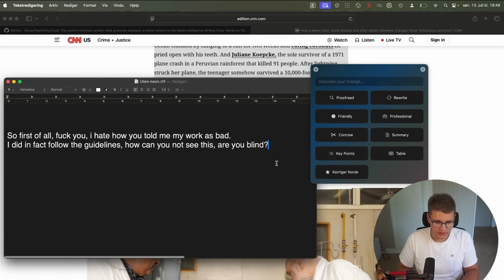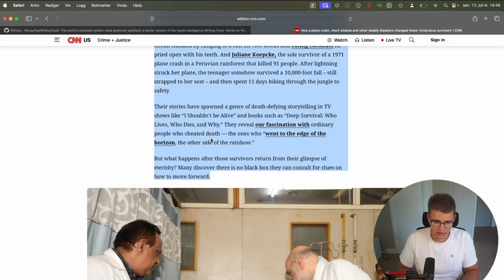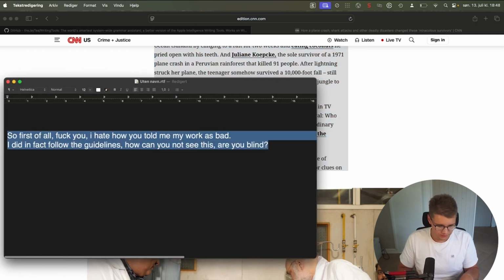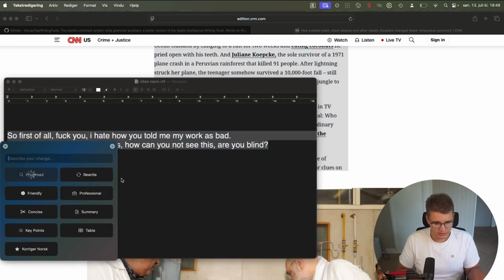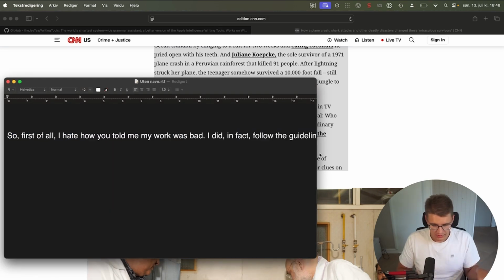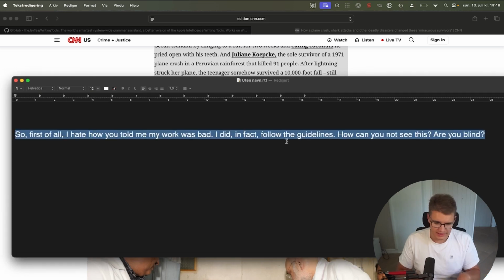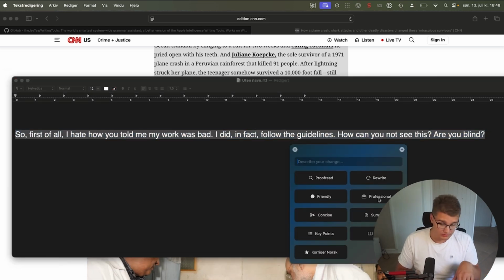Let's first start off by just correcting it. So let me close this window here, select it, and then I'll correct it. So I proofread it first, fixes it pretty quick. So first of all, I hate how you told me. I actually already removed the "fuck." Click this and do, let's say, professional.